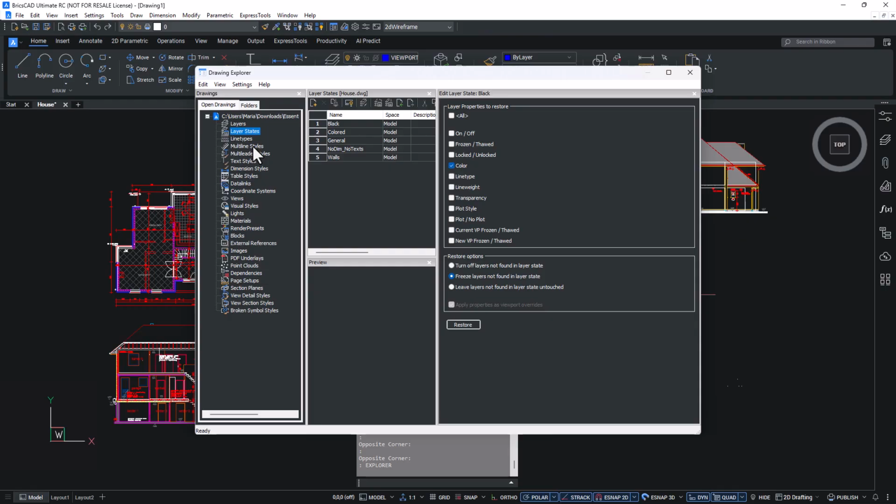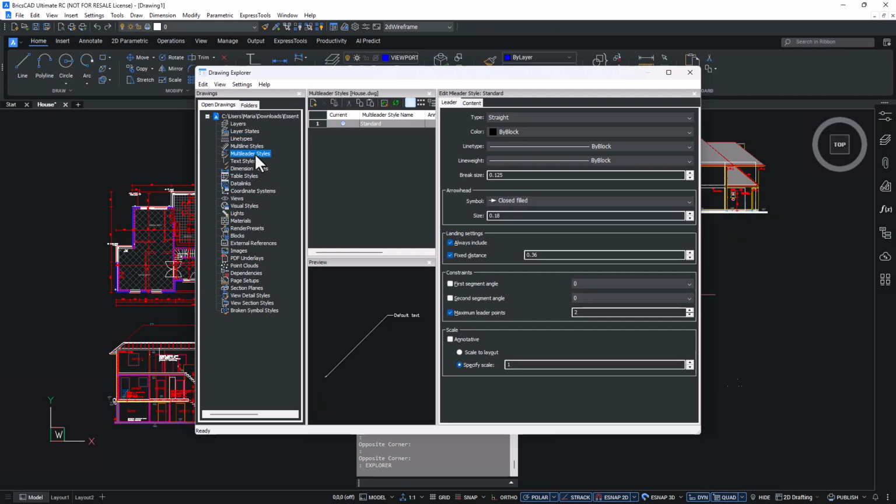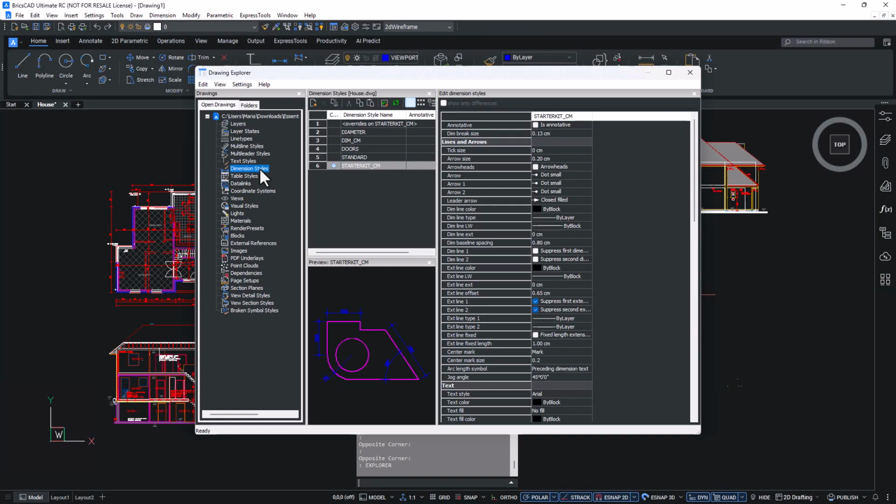Apart from the graphic information, a DWG file contains a number of definitions and settings that control the appearance of the drawing. All of these definitions can be found in the Drawing Explorer. And if you're familiar with AutoCAD, it's actually quite similar to its design center.